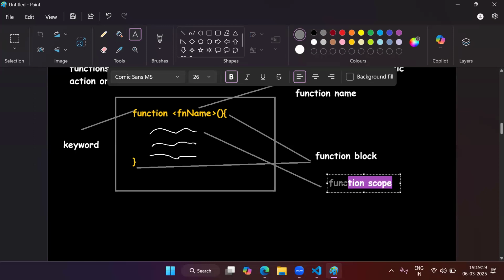All these terms are very important, guys. You should know what is function scope. Function scope is nothing but the area present between the open curly brace and close curly brace. Function block is nothing but these curly braces. In JavaScript, we represent any block using curly braces. So this is called the function block.